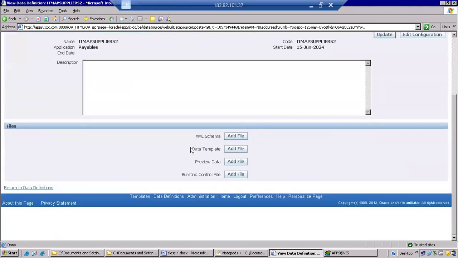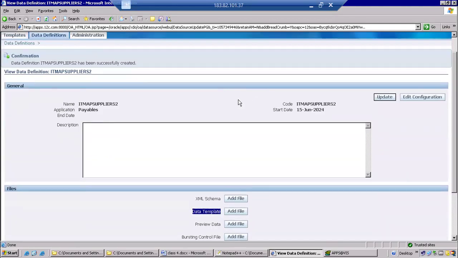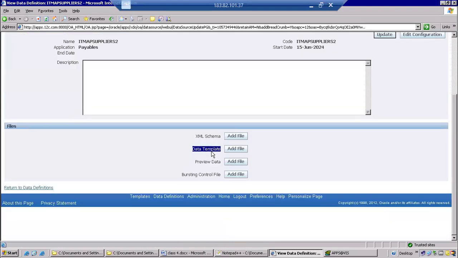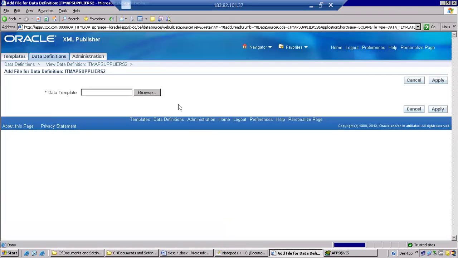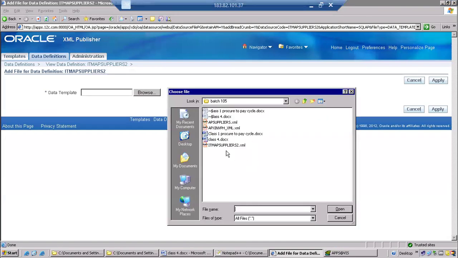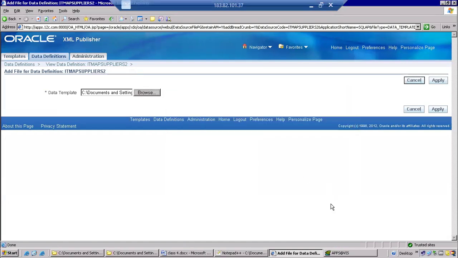So here is the place where you have to upload the data template. Inside a data definition, we are uploading a data template. The data template is your file, and your file is this one. As of now, two steps are completed.